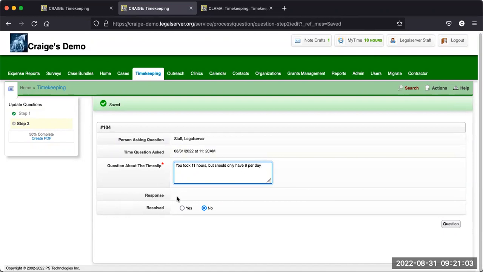You'll notice there is a response that's not editable here because as a supervisor, I'm not going to be able to edit the response, but the user will see the response and the question will actually be read-only so that they can't change that.